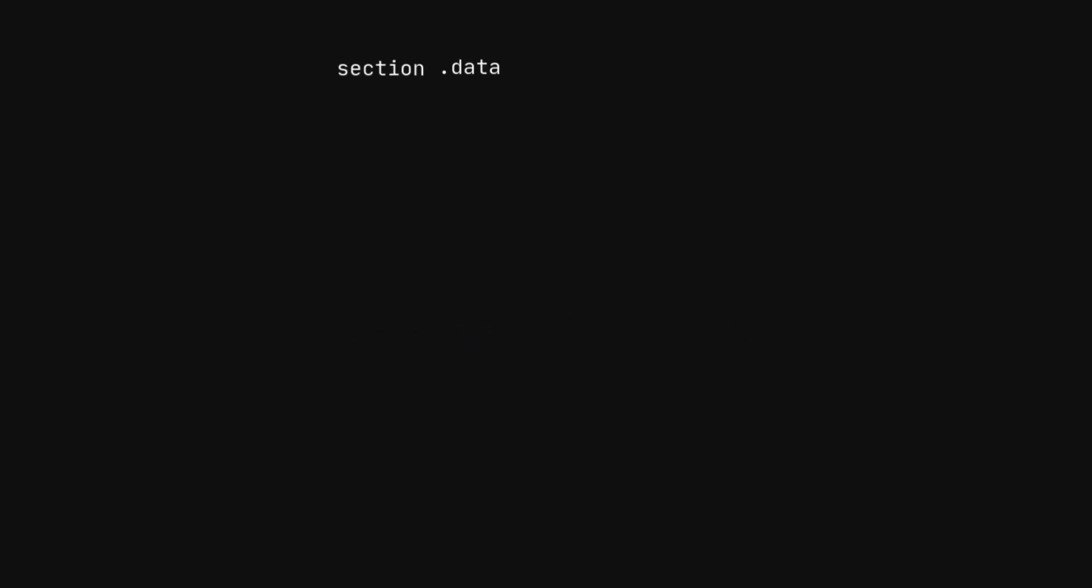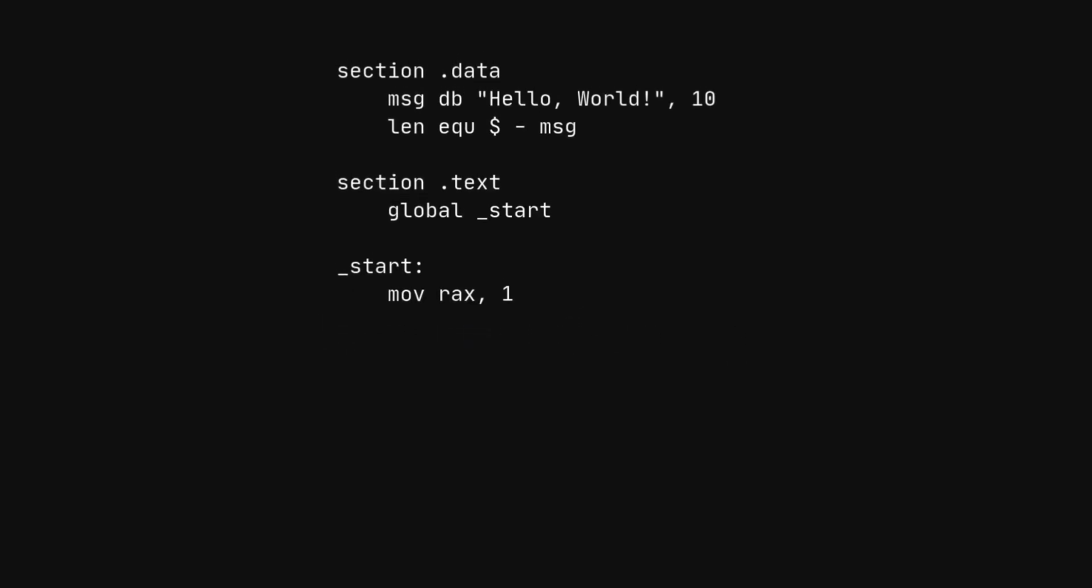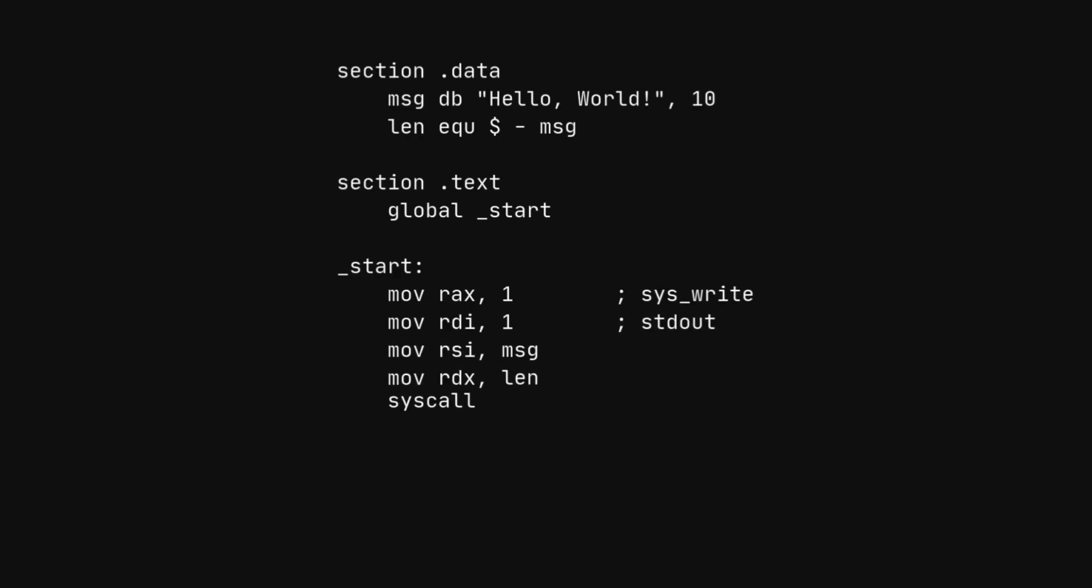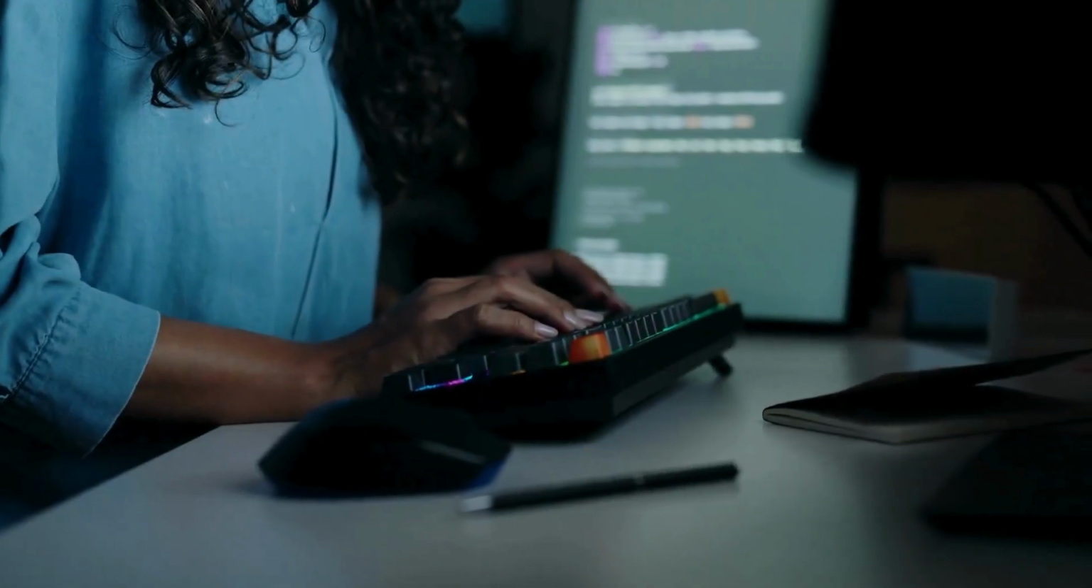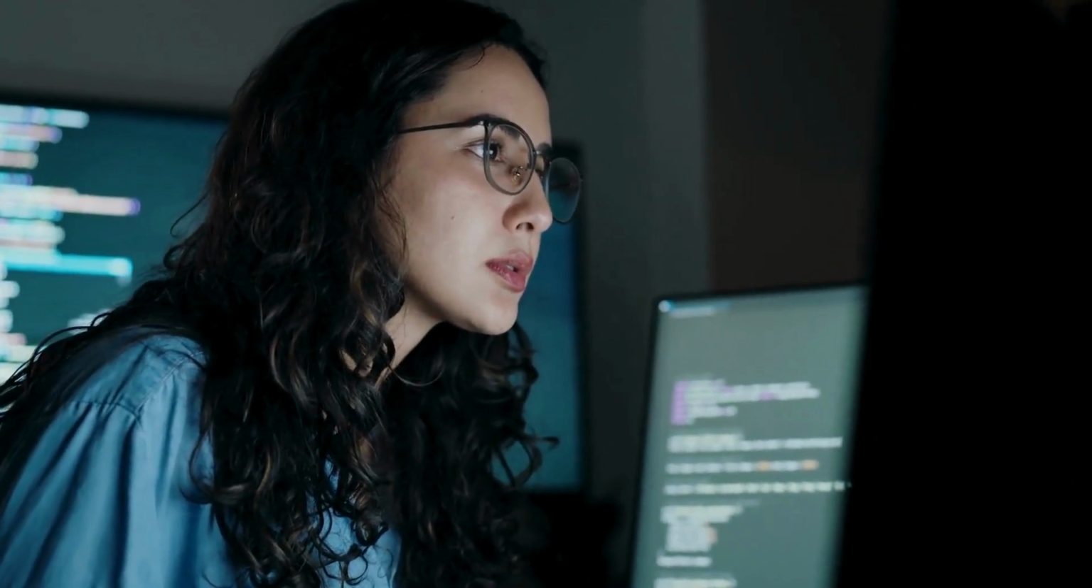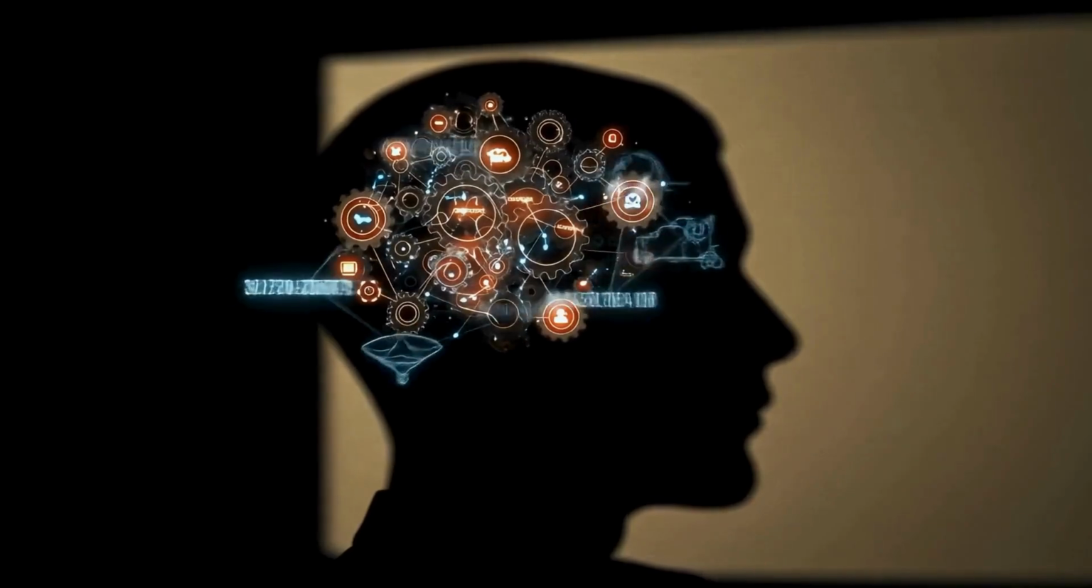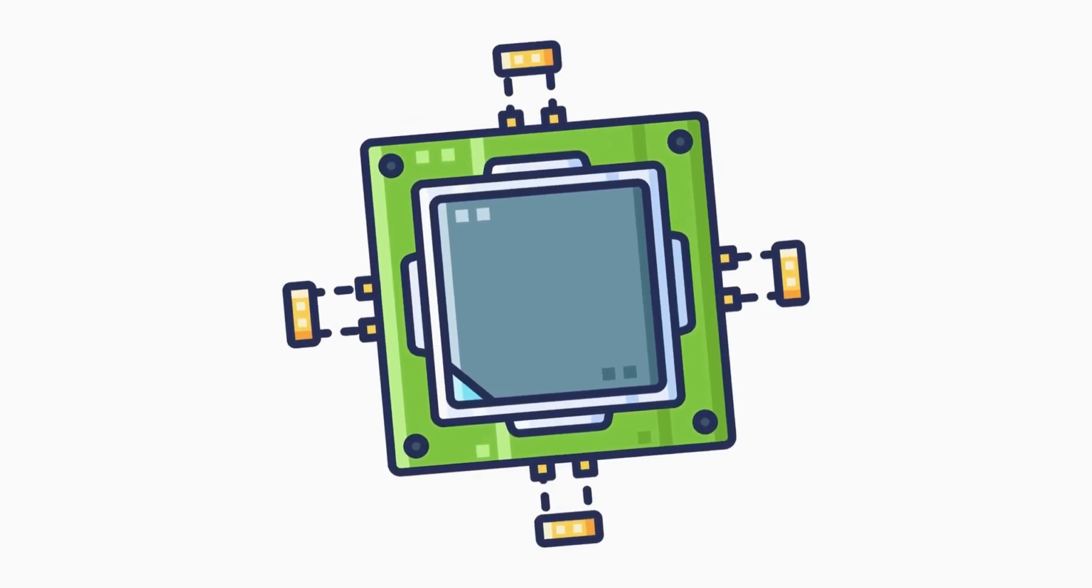Writing programs directly in machine code is extremely tedious and error-prone. So programmers created an abstraction layer called assembly language. Assembly represents machine code in a more human-readable form using mnemonics like move, store, add, and others. Although assembly made writing programs easier, it was still too low level for programmers. You still had to understand every detail about the CPU architecture.